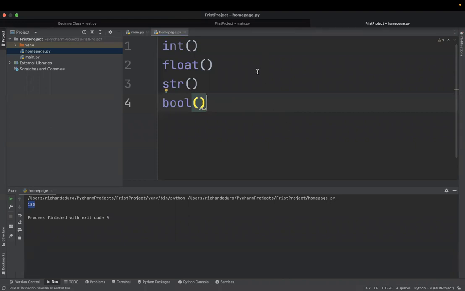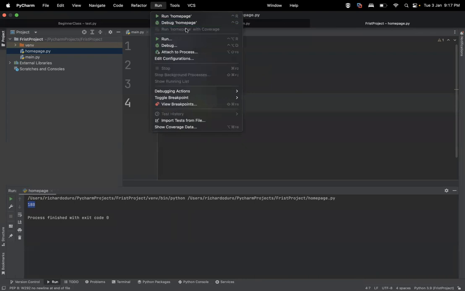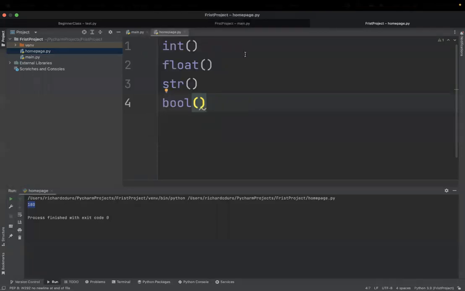I was always clicking the run button. Don't you have any keyboard shortcut? For this one, you have Control key plus R. Okay. So it's here. Control plus R.